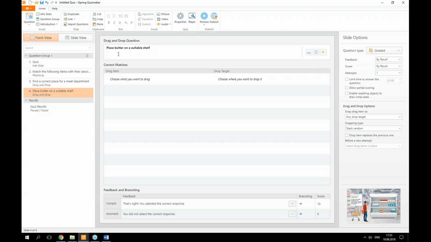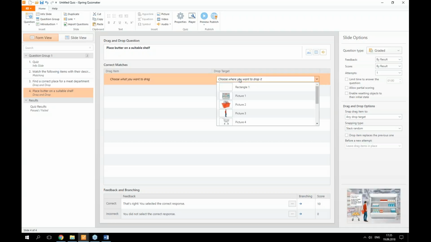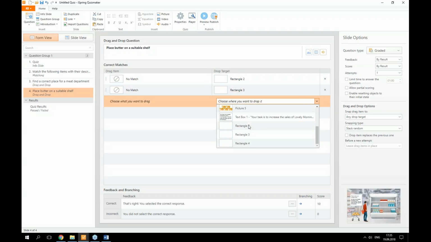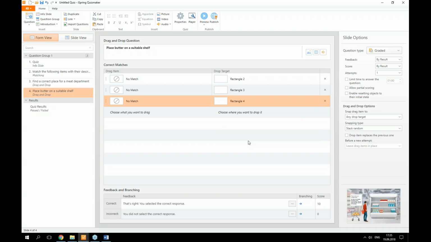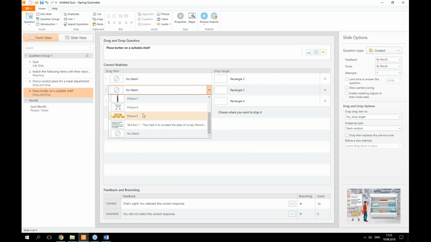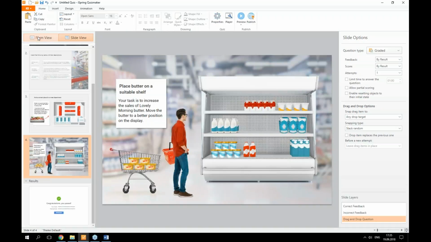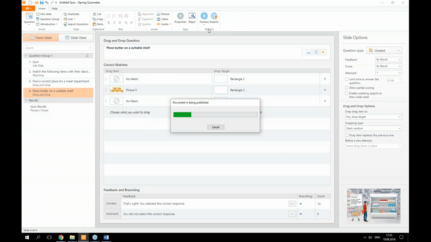Start selecting from rectangle 2 in the drop target area because rectangle 1 is our text background. So here I will choose rectangle 2, rectangle 3, rectangle 4, and I will use the butter for the second drop target. So just put it here. Okay, I think our question is ready now, so let me preview the slide.